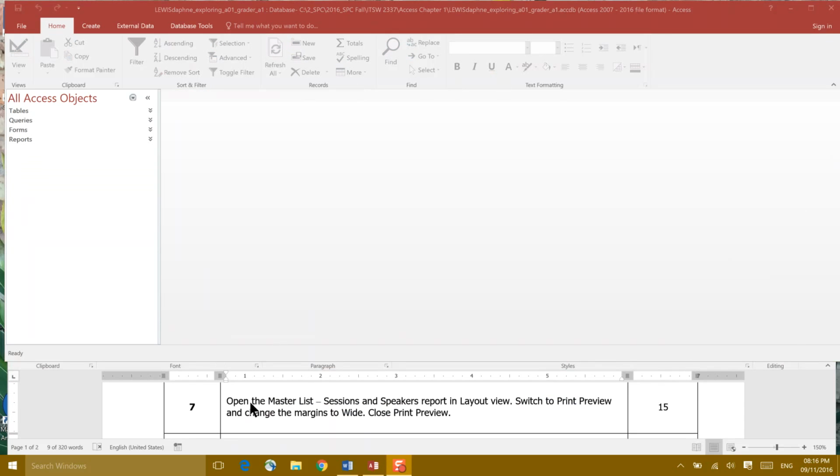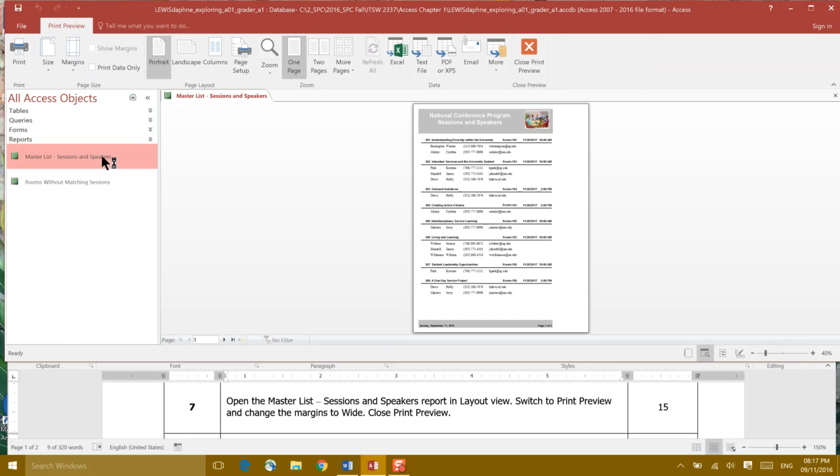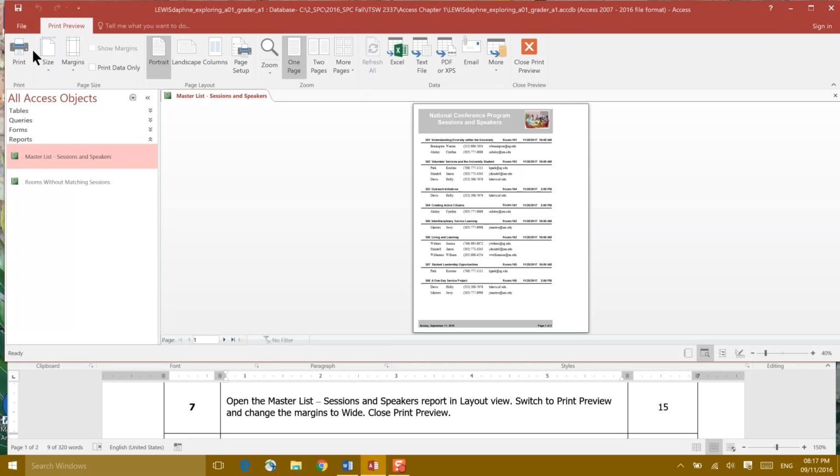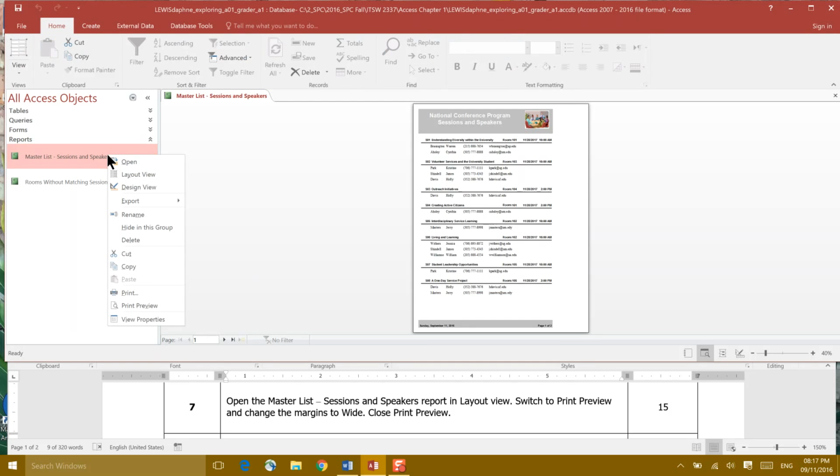Step 7. Open the master list sessions and speakers report in layout view. So first we want to make sure we're over in all access objects opening our reports. And then it wants us to open the master list session and speaker report in layout view. Now I'm going to double click it just to open it. And then to go ahead and find the correct view, I'm going to right click and click layout.